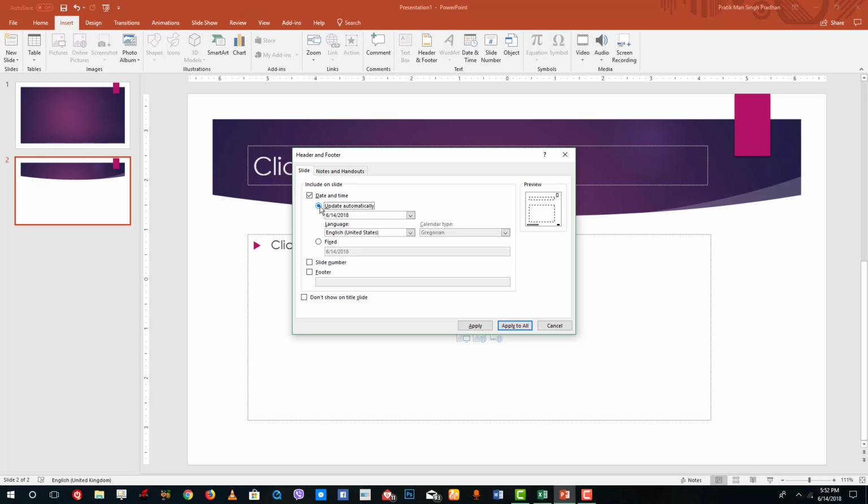So I'm going to select update automatically, and over here you can actually see the drop down menu of how you can set the date. So you can select the format that you want, and you can see that now I've selected this format. You can also enable the slide number, so you can see that it'll actually appear over here, as you can see. So date and time, it'll actually appear over here, and the footer you can also apply something like that.